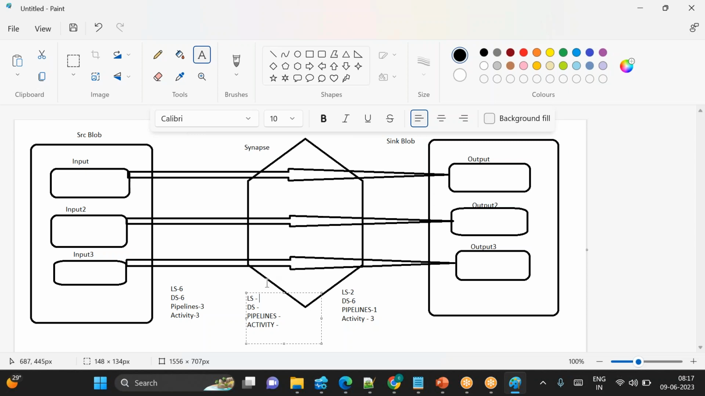Remember, you don't need to create multiple connections. Always remember the connection is going to be only one for source and one for sync, so linked services are going to be 2. One is for the source blob, one is for the sync blob. The reason I'm telling you, carefully observe: you created a linked service for the source blob. The same linked service I can use to read input 1, input 2, input 3.